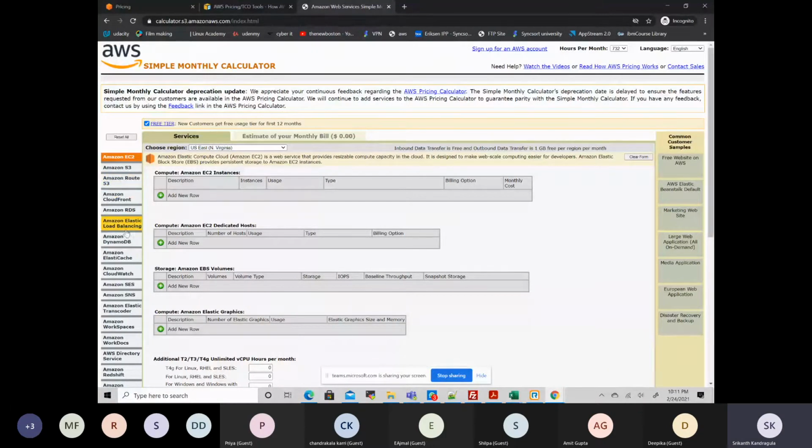So example, we'll just try to do what we already know. Everyone has created an EC2 instance, right? We'll start with EC2 instance. So see, EC2 instance is selected, and you need to choose the region. I think most of you have created in North Virginia. Okay, and then instance, add a row.